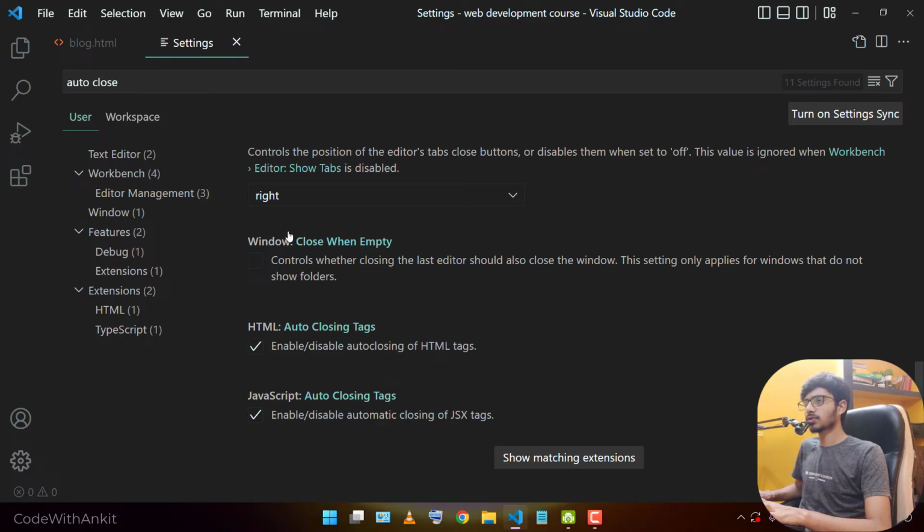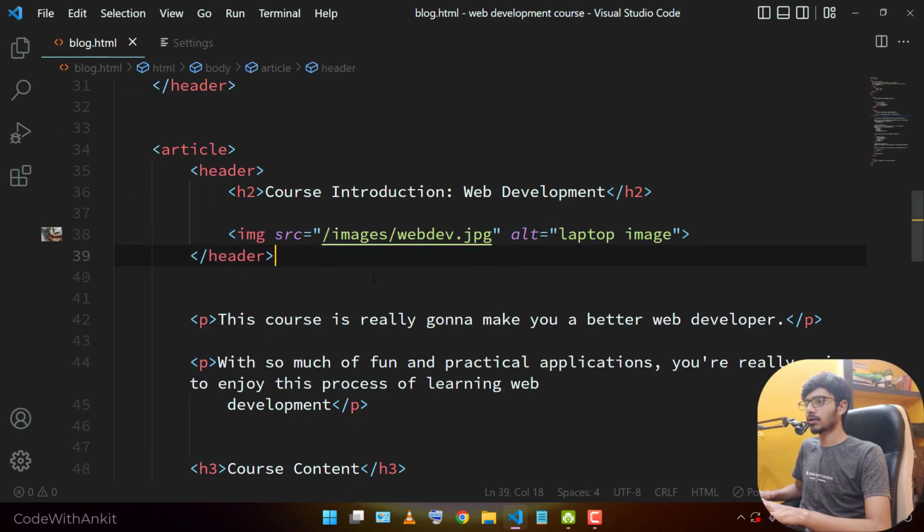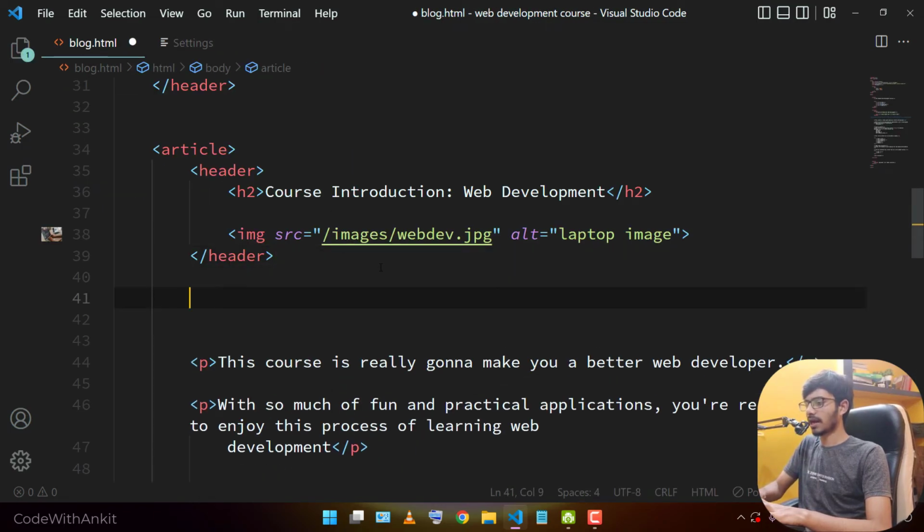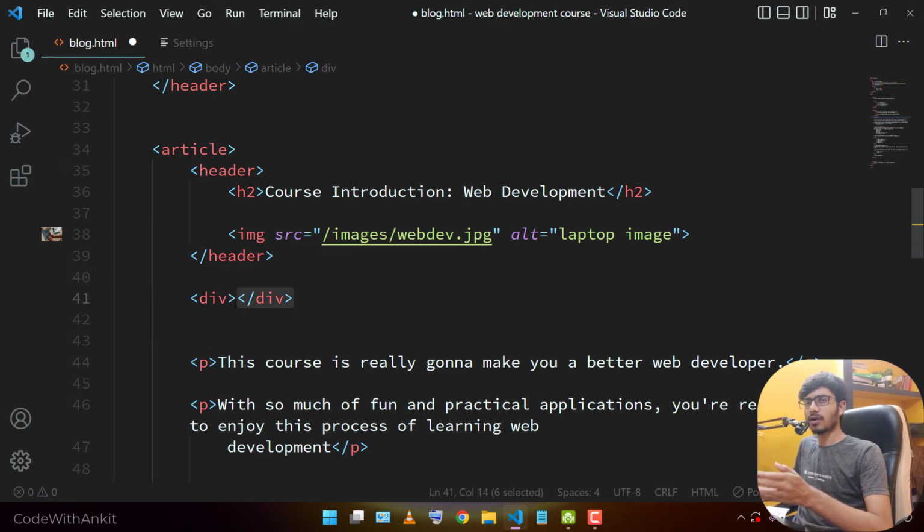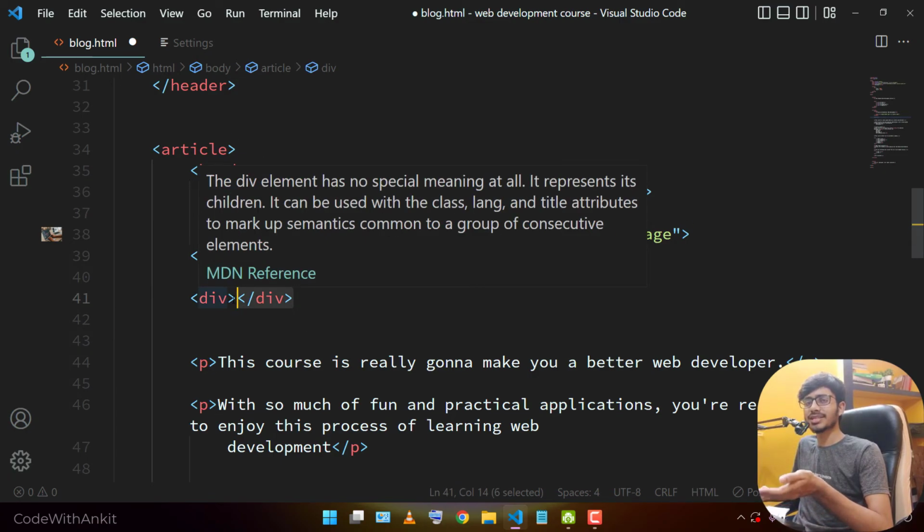What happens here is that when you write any tag, let's say I'm writing a div tag, when I hit enter, now see what happens. It closes my tag automatically, so I don't need to close each and every time. This is a very important thing, and it can save lots of time when you write HTML and CSS code.